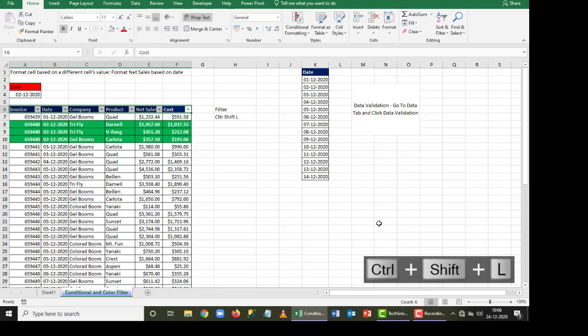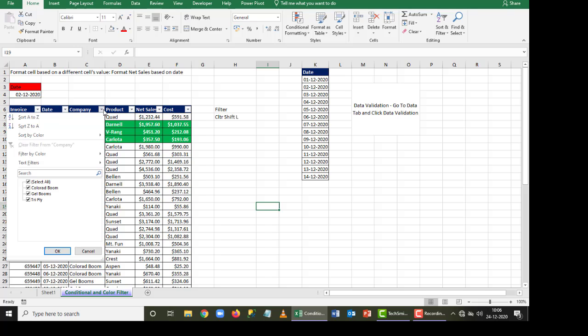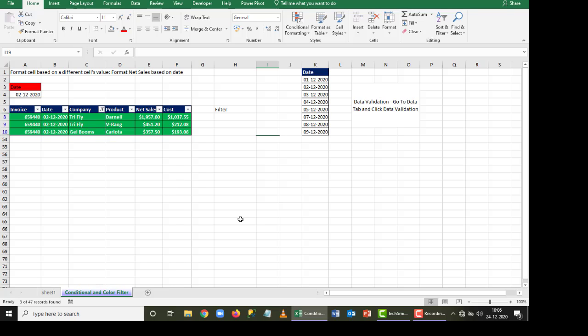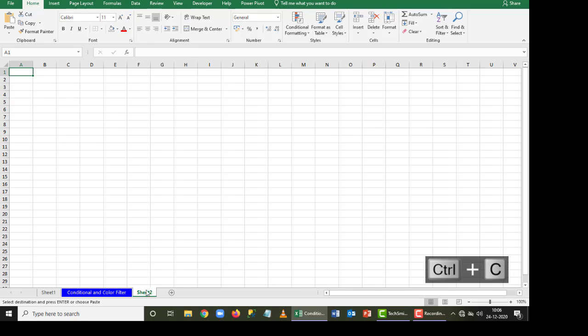And I can choose any column here, because I'm going to filter the data by color. As I have colored the entire row, any row or any column will be applicable. I'm going to take a column here. I'm going to say filter that by color. So now you can see that it is filtered. Now I'm going to select this data, copy it, go to a brand new sheet and paste it here.